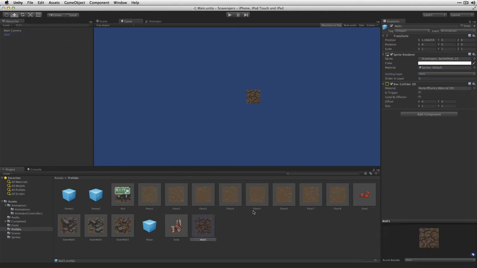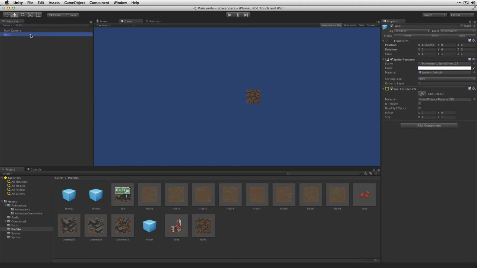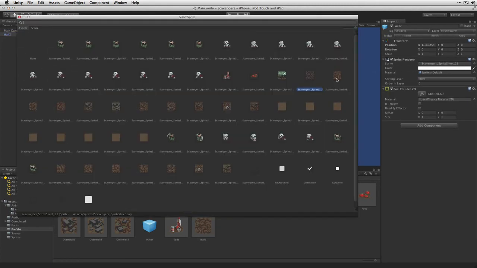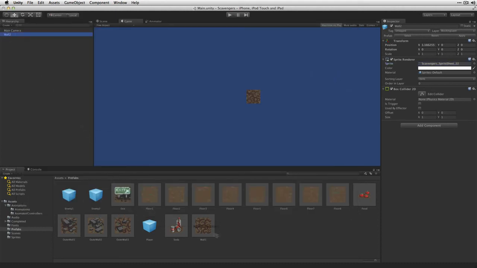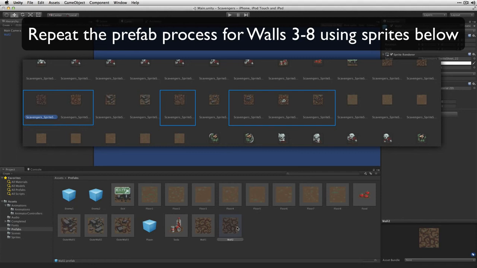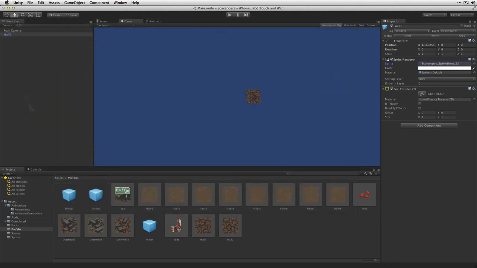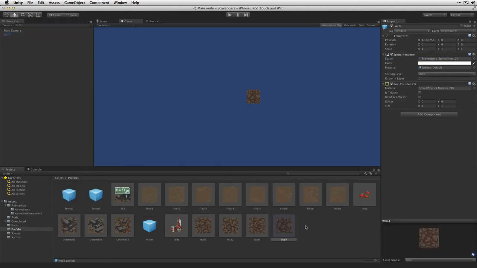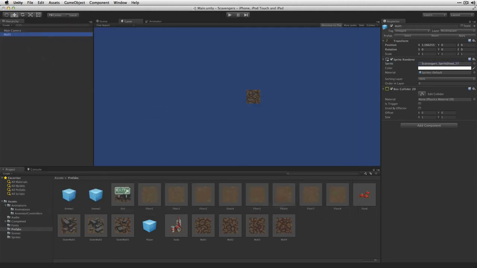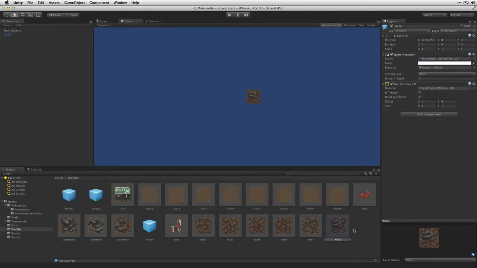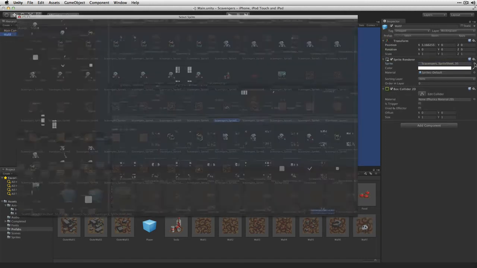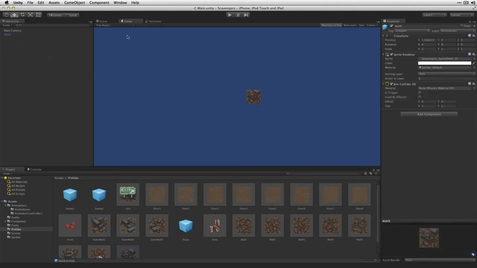And now we're just going to create a few variations on the same thing. We'll make wall 2. Change the sprite, drag it down. And so there we go.